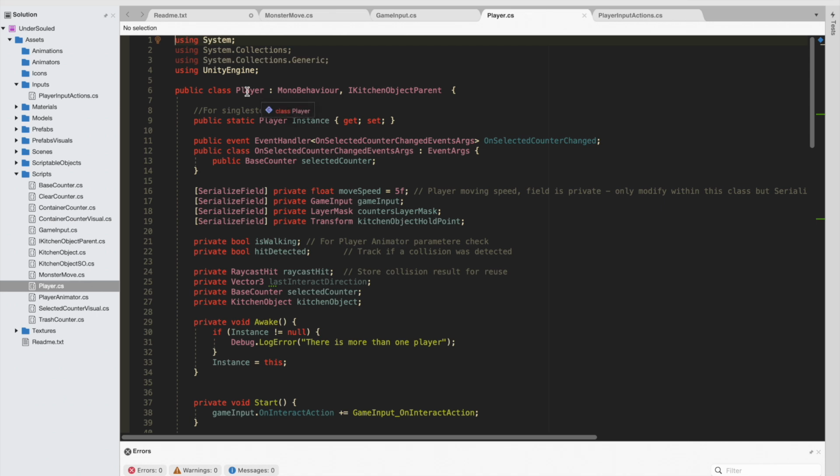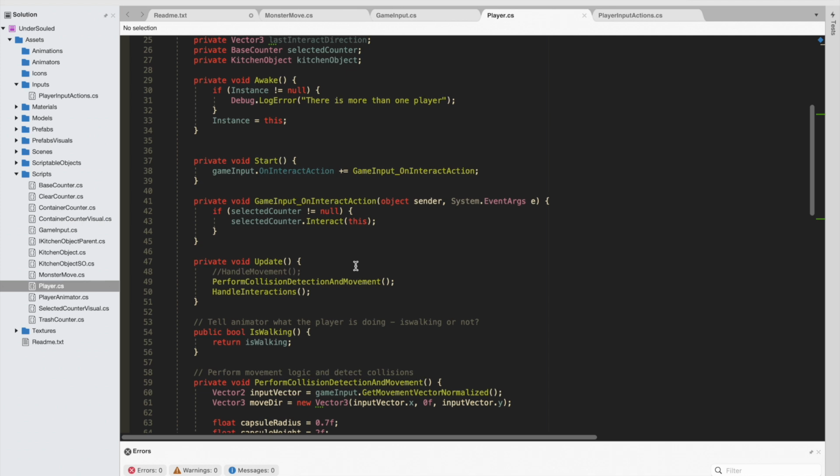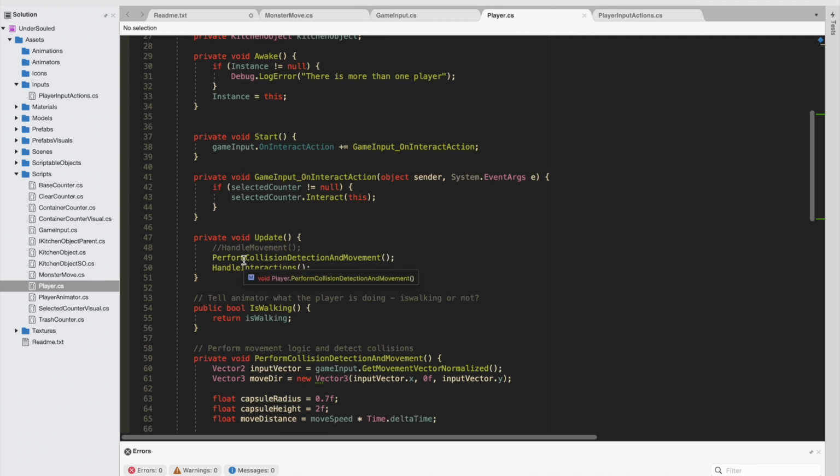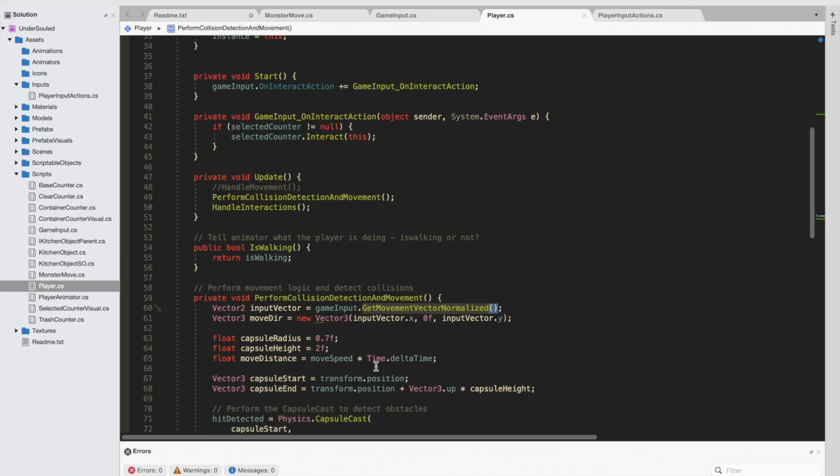So this is my player script, and it's using this function in update, which is called perform collision detection and movement. Here we are trying to get the value from the other script, which is game input. So we're getting game input, get movement vector normalized. We're reading the value here and then moving the player based on these values.